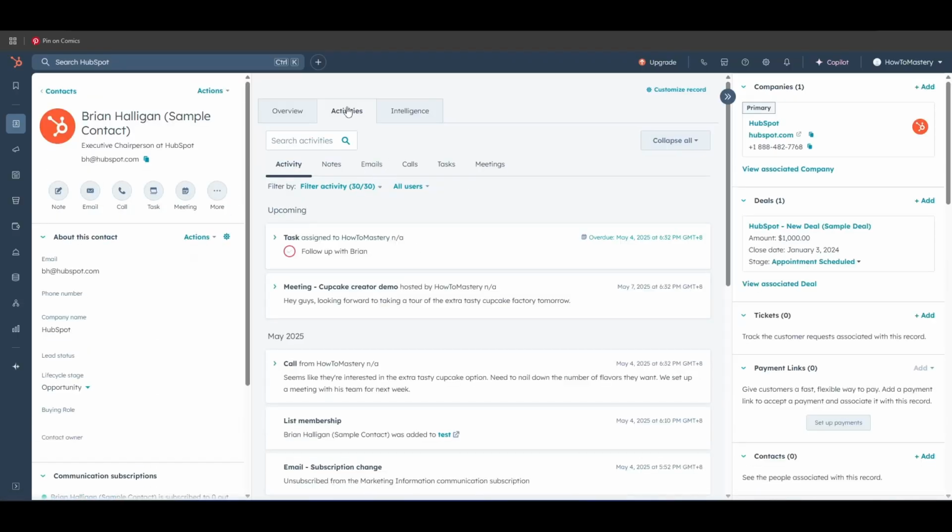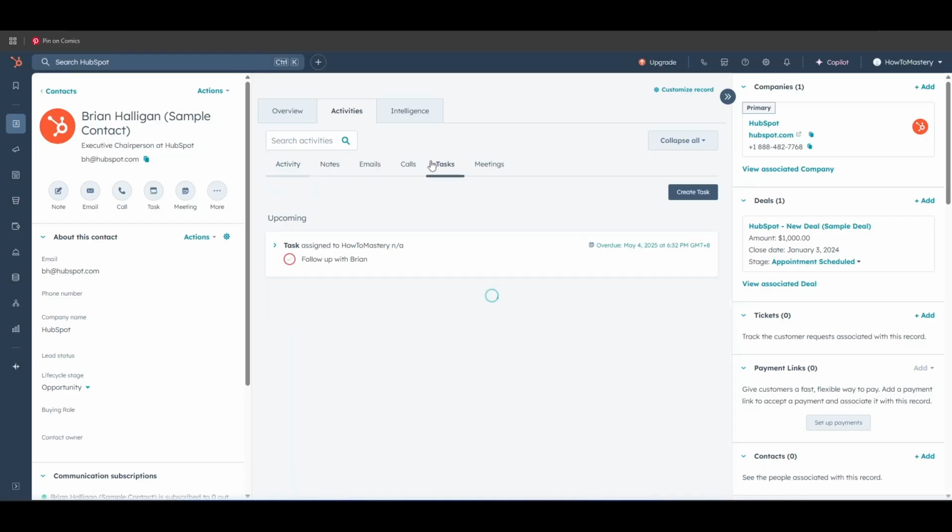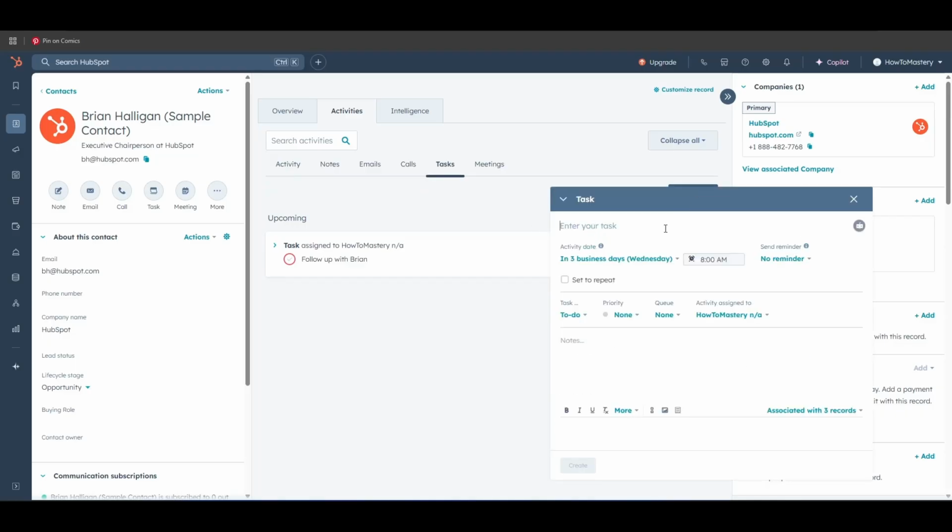Next, you can just click on activities here at the top, and then you can just select any of the activity here. So let's say I'm going to schedule a task for this guy here. So you can just click on create task, then name your task here. So I'll just name this task 1, and then you can just select your due date here. So let's say in 2 business days, or you can just select a custom date.